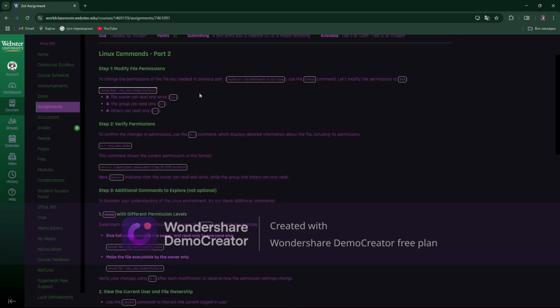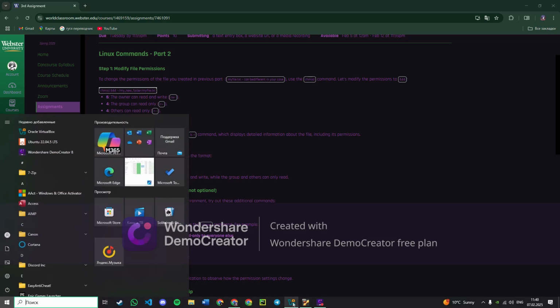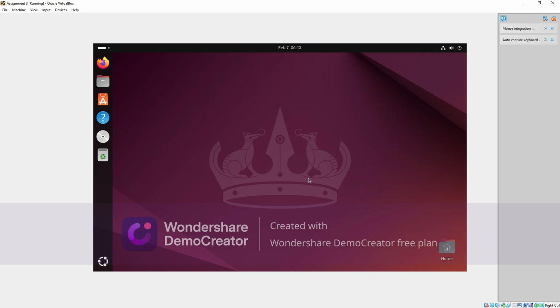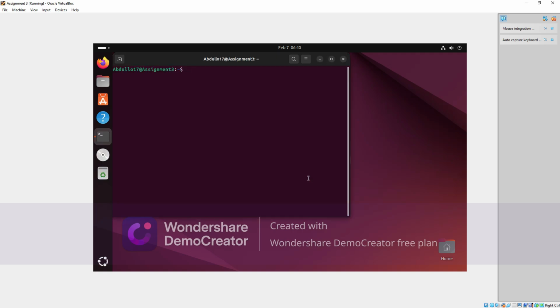So the first step we need to do is to modify file permissions. For this step we need to write the command chmod 644. Let's write it. We open our terminal, write chmod 644, and then we need to write the path of our folder and our file, my file txt. So we successfully wrote it.